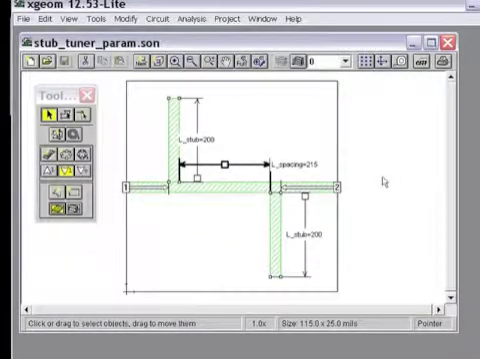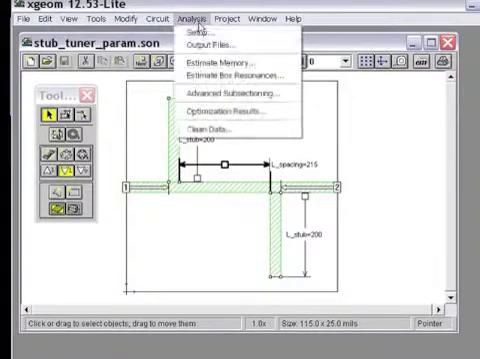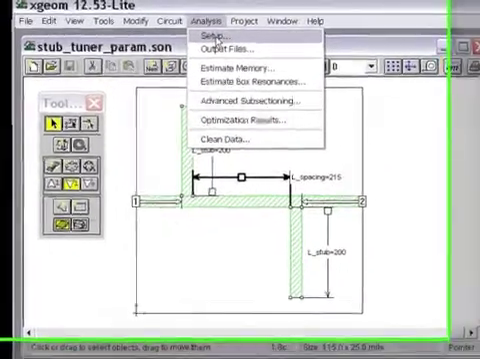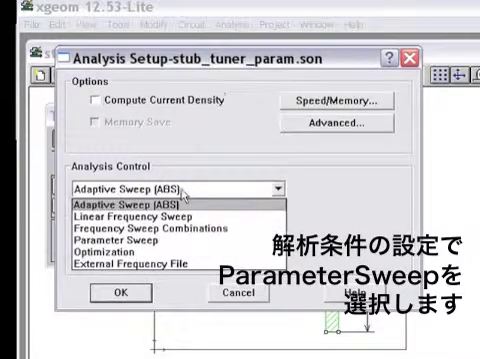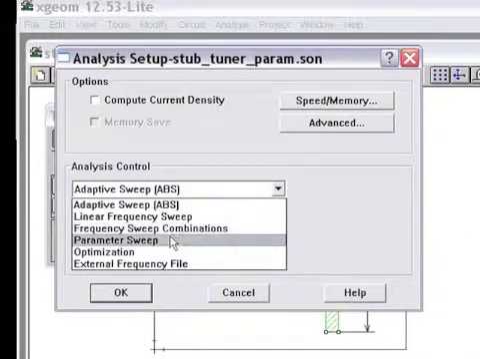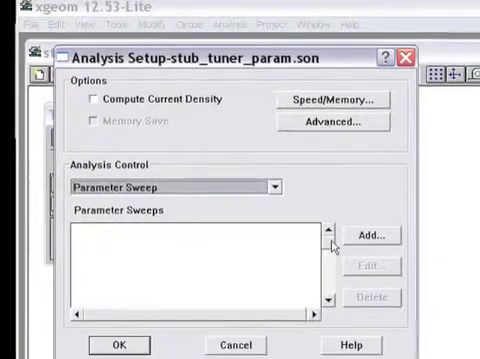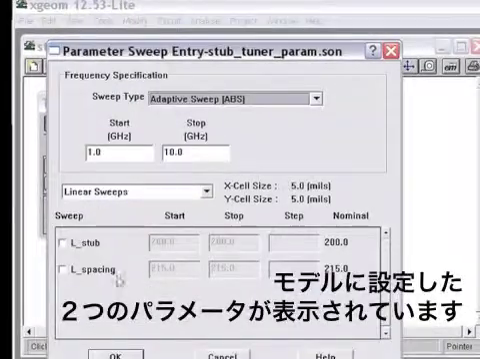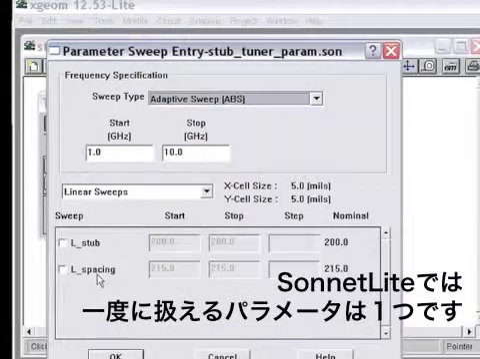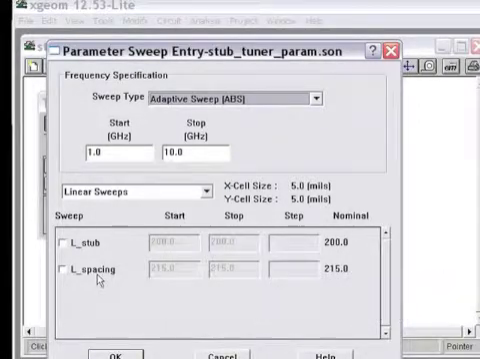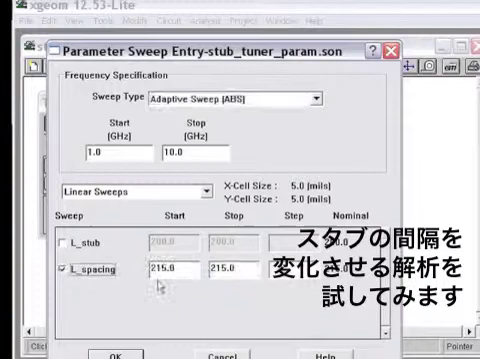Now I'd like to analyze this and get some sweeps of data, a family of curves that I can work with. Well, let's go to the Analysis Setup menu, and we'll shift gears a little bit here. We'll turn off Compute Current Density, and we'll use what's called Parameter Sweep Analysis. And here you can see our two parameters that we could vary. SonnetLite will only let us sweep one at a time. So let's look at changing our spacing.